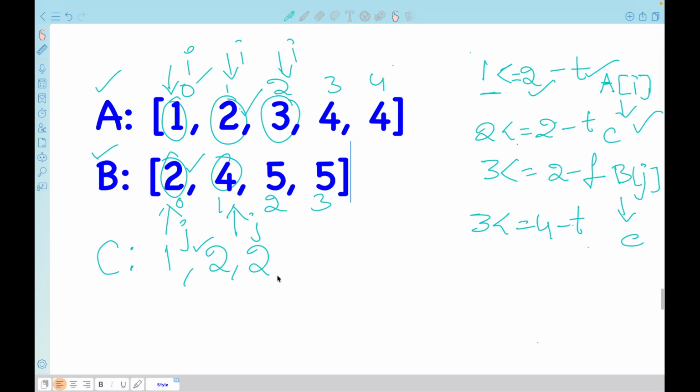So the A array I position value we should collect into the C array. Actually for the C array also we need to maintain the indexes in remaining languages, but in Python it's not required. That's why I'm not mentioning any indexes here in the C array. Directly I'm saying that we should collect that particular position value into the C array. Fine. Now we should collect 3 here. So which value did we collect? 3, right? The A array value we collected. So we should update the I pointer to the next position.